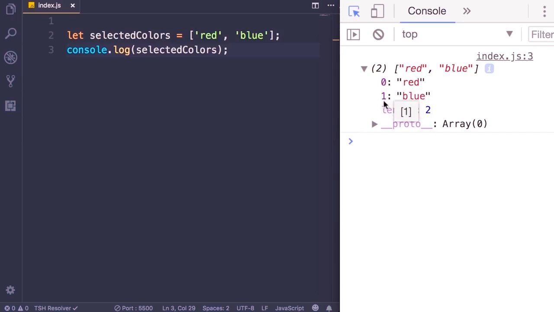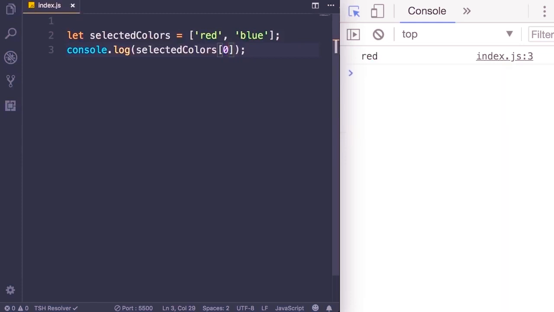So if you want to access an element in an array, we use this index. Here's how. For example, let's say you want to display the first element in this array. You use the square brackets, and then specify the index. Save the changes, and now we have red.